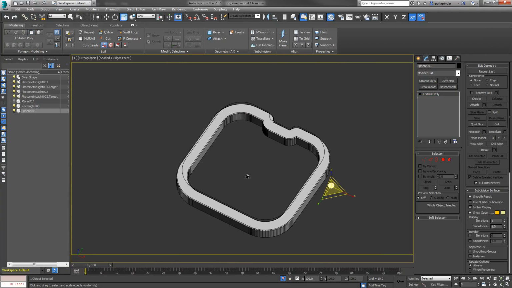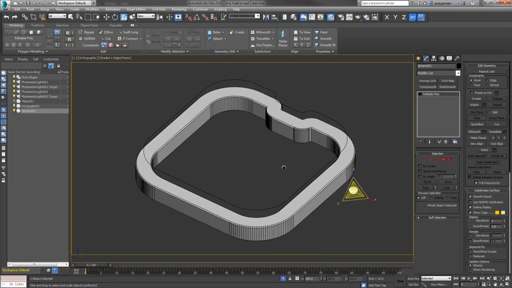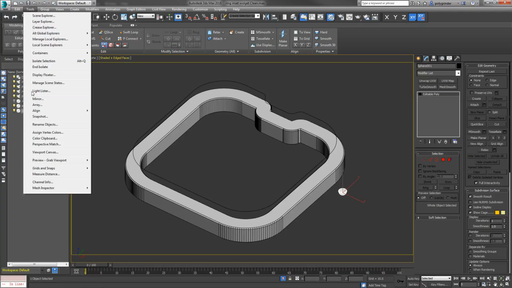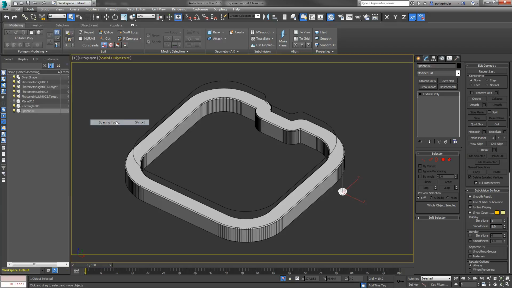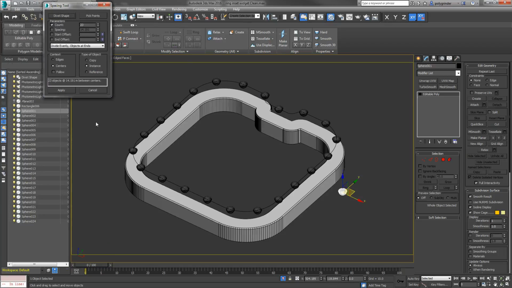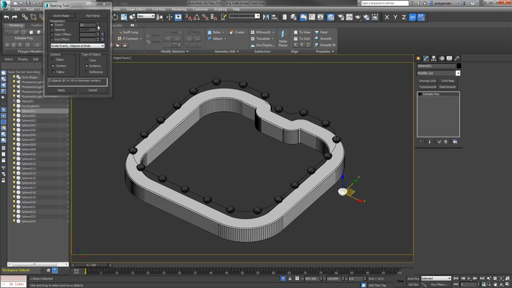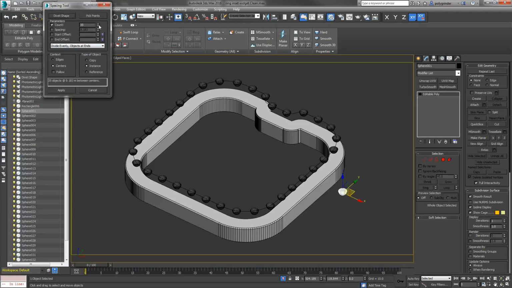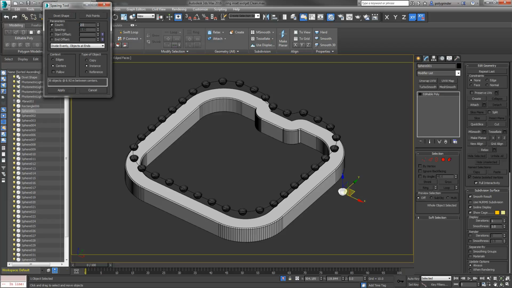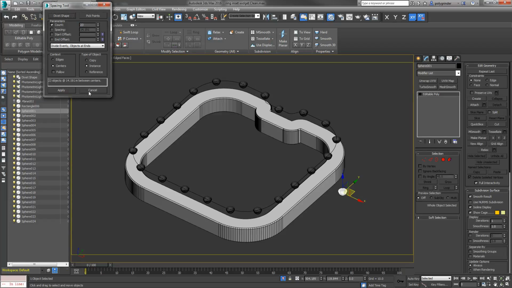Okay, to get them around this, I'm just going to use the spacing tool. So I'll grab my object, go to Tools, Align, and grab the spacing tool. Then I pick my path, and then I can determine how many of these I want around here. Okay, and I'm going to go for 23. And I'm making these all as instances.